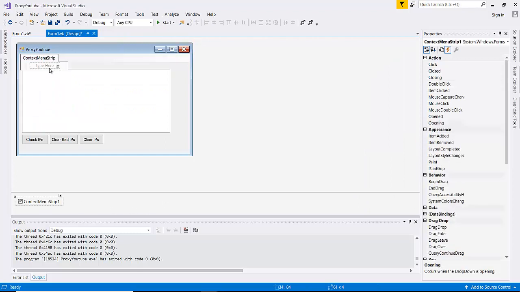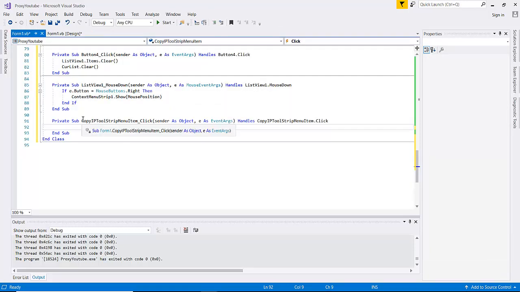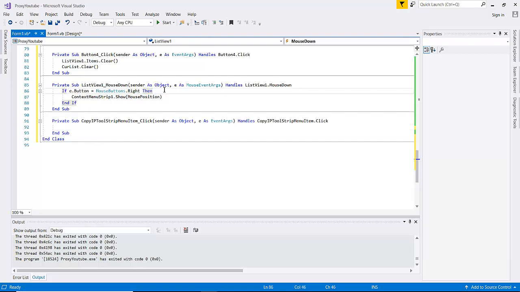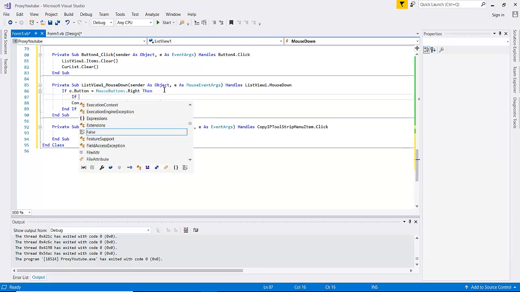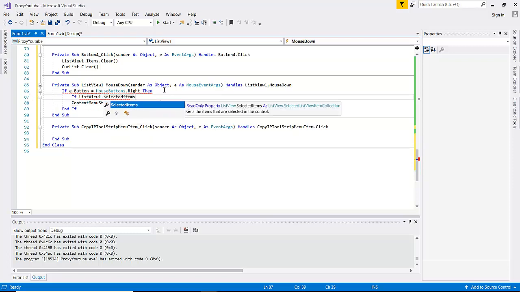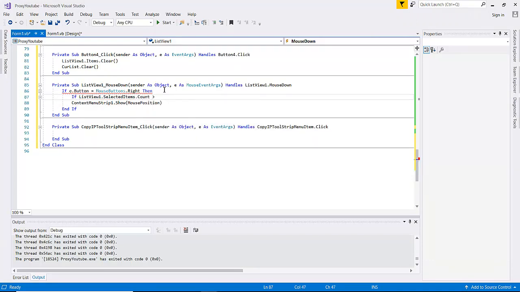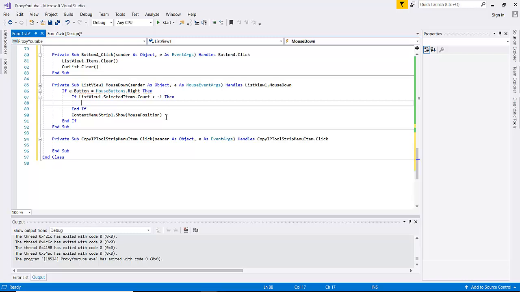So now we can go to the context menu strip, and we can add something like Copy IP and maybe Remove IP. Those are probably two pretty good options. For Copy IP, the first thing we'll have to do is check first to make sure that there is a selected item in the list view. So if ListView1.SelectedItems.Count is greater than negative... there we go, I knew there was something else. Is it greater than negative one?